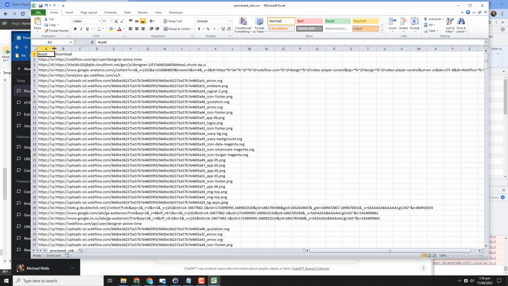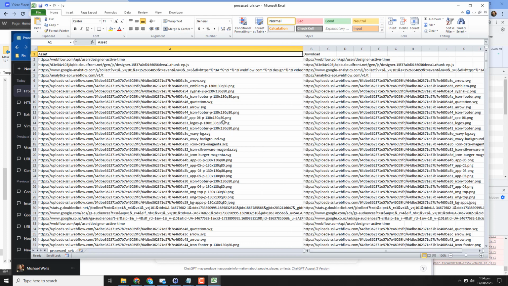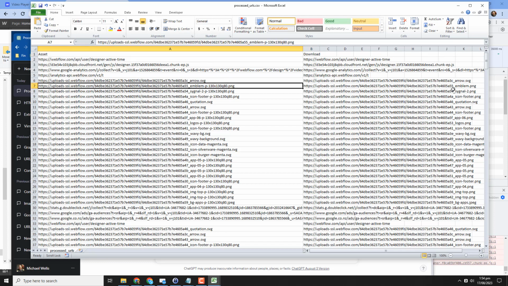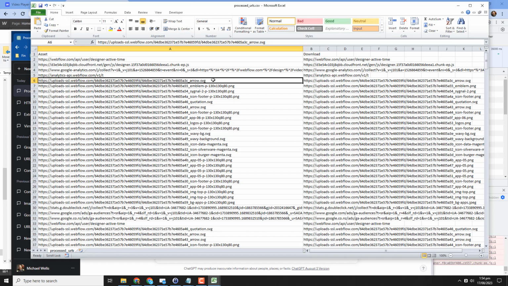And you can see I've got two sets of URLs here. One is asset, one is download, two columns. You can see here that all of the images that I'm looking at, here's a ping with the P minus 130, 130, and you can see that it is removed from the modified version. You can also see here's arrow.svg, does not have that resized thumbnail specific descriptor. They're showing the full asset there, and it has left it unmodified.